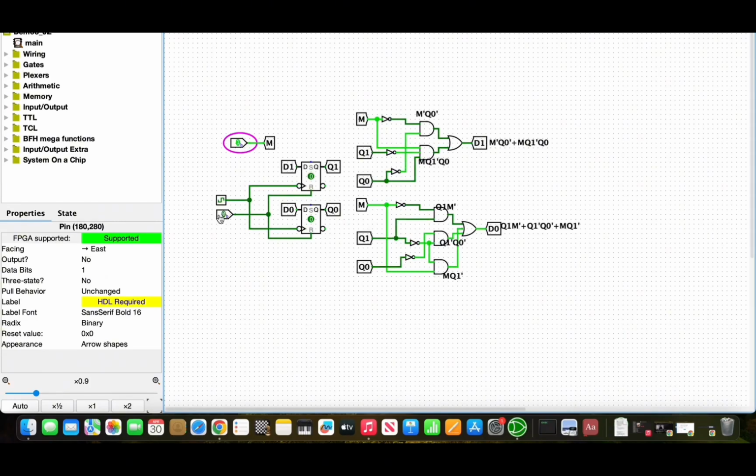And right here is my clear switch. Whenever I hit this, it's going to force it to 0 no matter what. No matter how many clock cycles it goes through, it's going to go to 0. So now when I turn it off, it's going to go back to 3, 0, 1, 3, 0, 1.